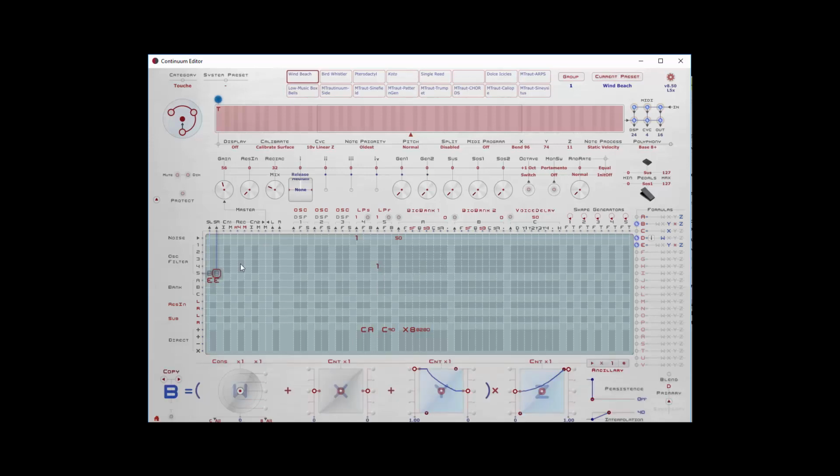If I take one away, that sounds like the beach, and if I add the other one in, that's obviously the wind. So we kind of know what's going on there, and that's controlled, by the way, by Y.